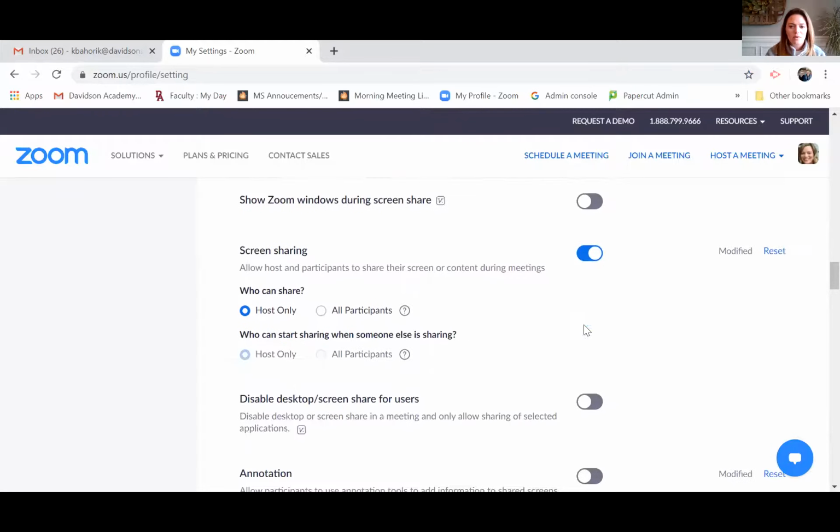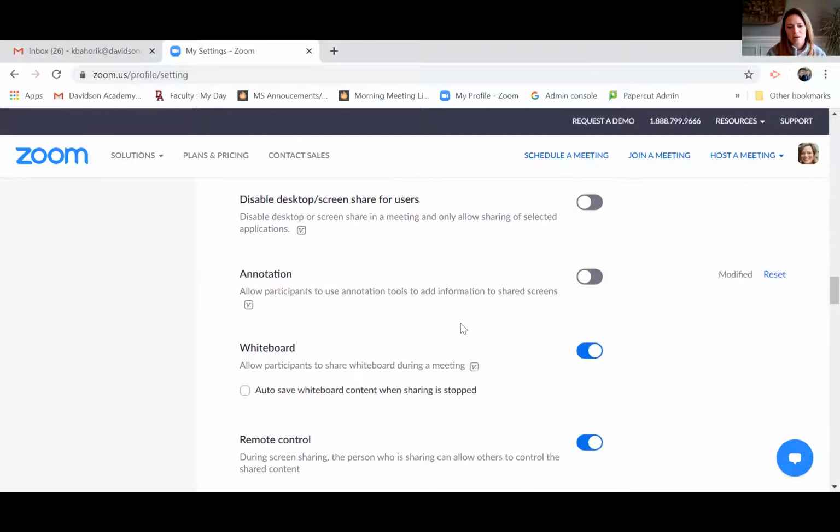The next one you want to focus on is screen sharing. You can turn that on, and you want it to be on host only. Who can share? Only the host. And that automatically turns these two off. So who can share? Turn on host only. That means students cannot share their screen with you. And the last one in here we want to focus on is annotation. You want to turn annotation off.